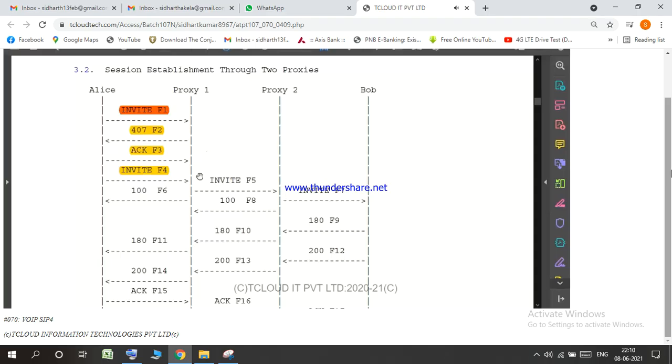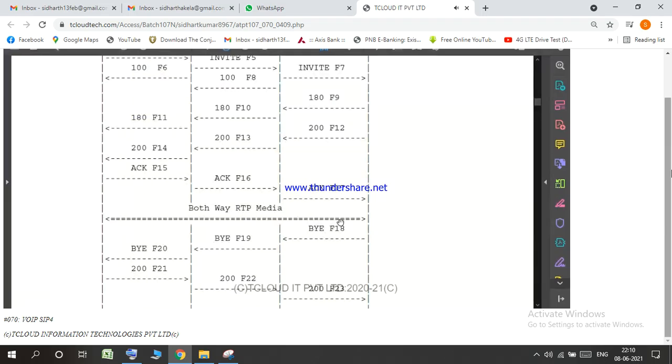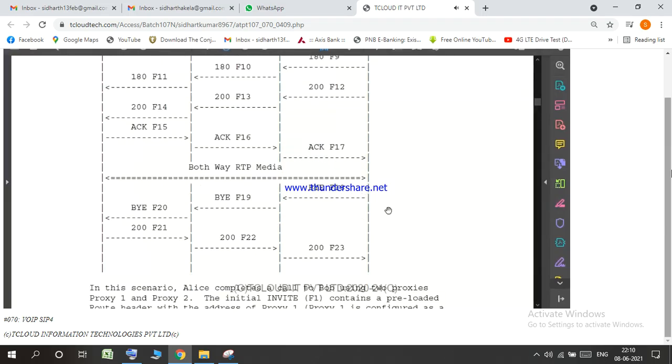Proxy1 is sending a 100 message, to explain to Alice that I am processing your message. It is a provisional response. Another 100, and once you send the invite to Bob, he is sending a provisional response called ringing. Ringing arrived all the way up to Alice. This guy picked up the call, and it is 200 OK. For the 200 OK, we are acknowledging back with an ACK. After that, the RTP traffic gets established and they will speak to each other. One guy is terminating the call by sending bye, and you will be sending a 200 OK for that.